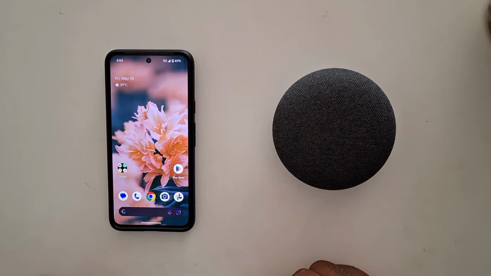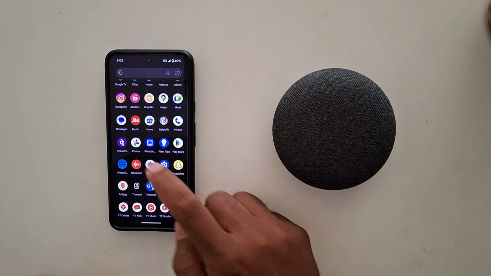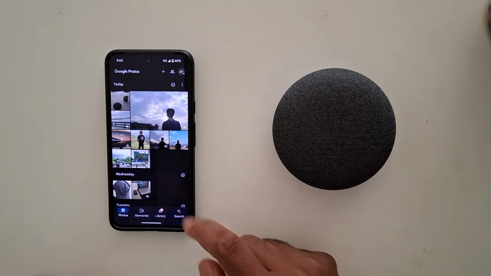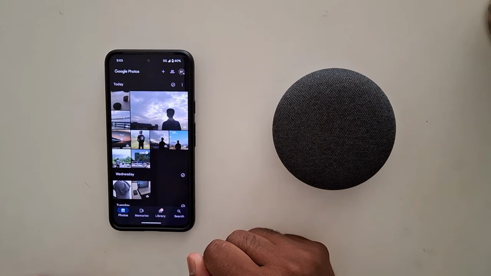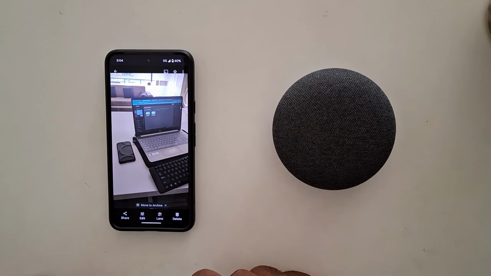How to use Magic Eraser to remove the unwanted object from your photo. Open the app drawer and tap the Google Photos app. Select any photo you want to remove the unwanted object from. Select the photo. Now tap on Edit at the bottom.